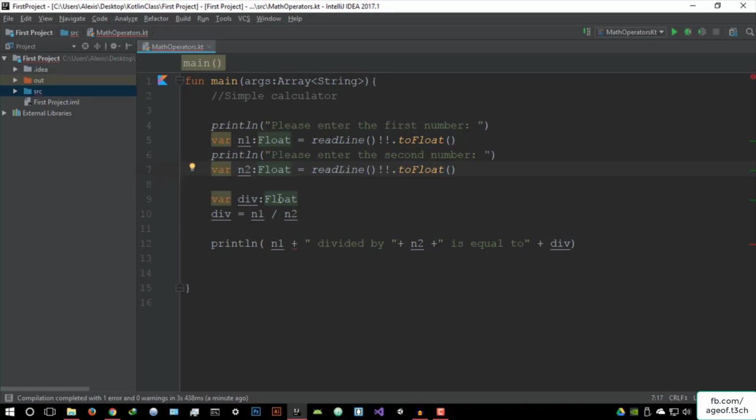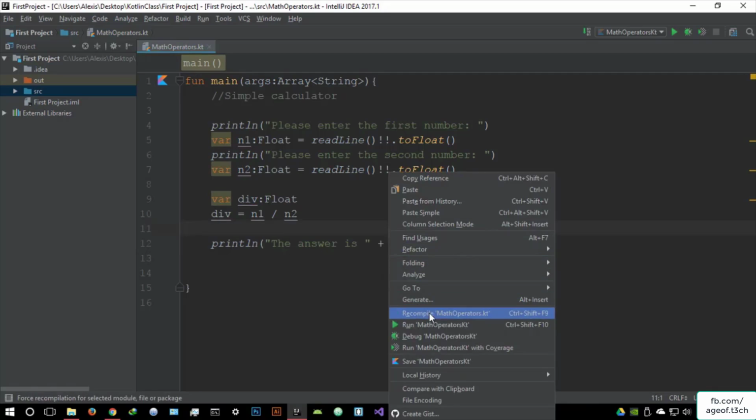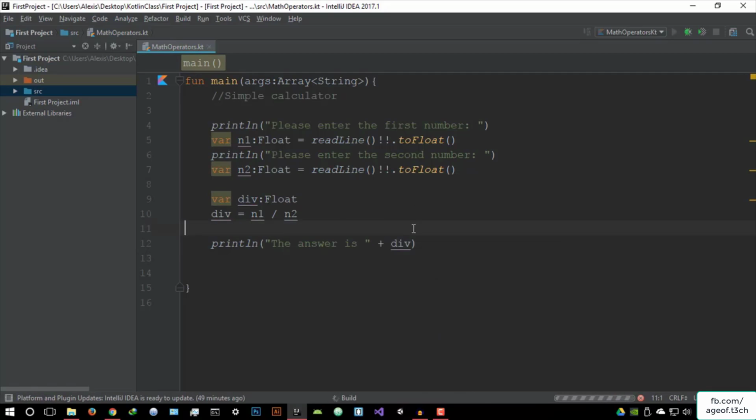So div, we're dividing, that's going to be a float value, and once we're adding all of this, we can say the concatenation right here is done very well. Let's give that a space, and let's say n1, and we can just display all of this. If this keeps on giving you an error, just say the answer is, and we use the concatenation, and we say div. That basically gives us the answer if we divide two numbers with each other.